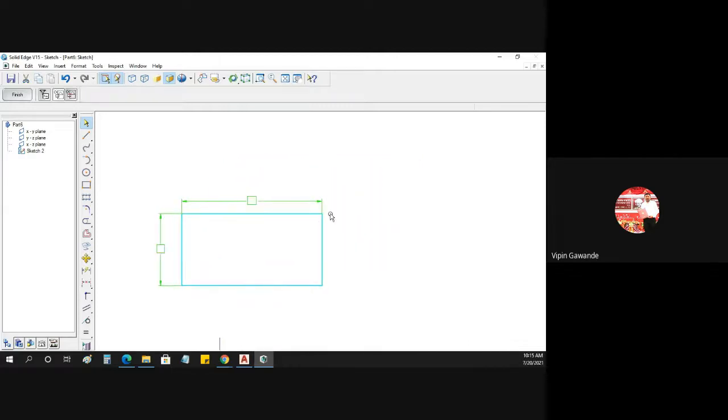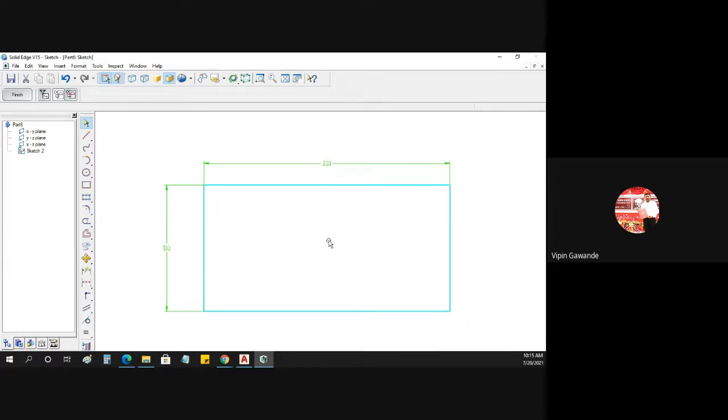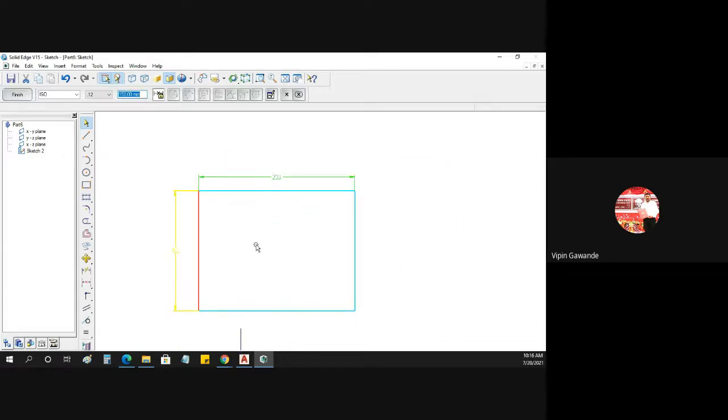This is the best thing that you can do in three-dimensional software. We can change the dimensions, but in AutoCAD, once you have drawn a line, suppose one line of 100, then you can't change the dimensions. Here I can again see this is 100. I don't want 100, I want 150. So I can change it. Now the rectangle becomes 150 by 200.